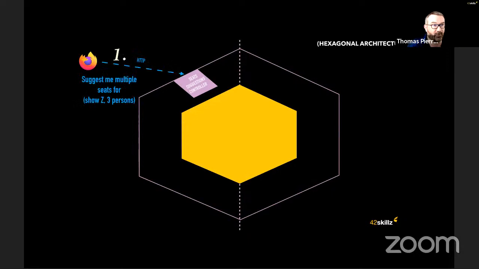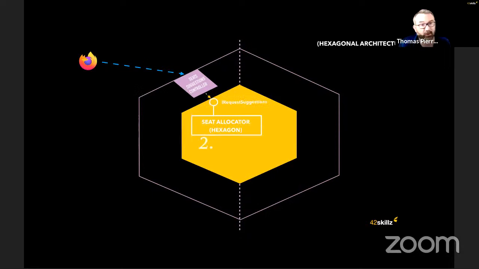Our front-end React website will send us an HTTP GET request on a seat suggestion resource, with a query string suggestion for show Z and a party of three persons, for instance. This request is handled at our web controller level, which is also our left side adapter in purple.